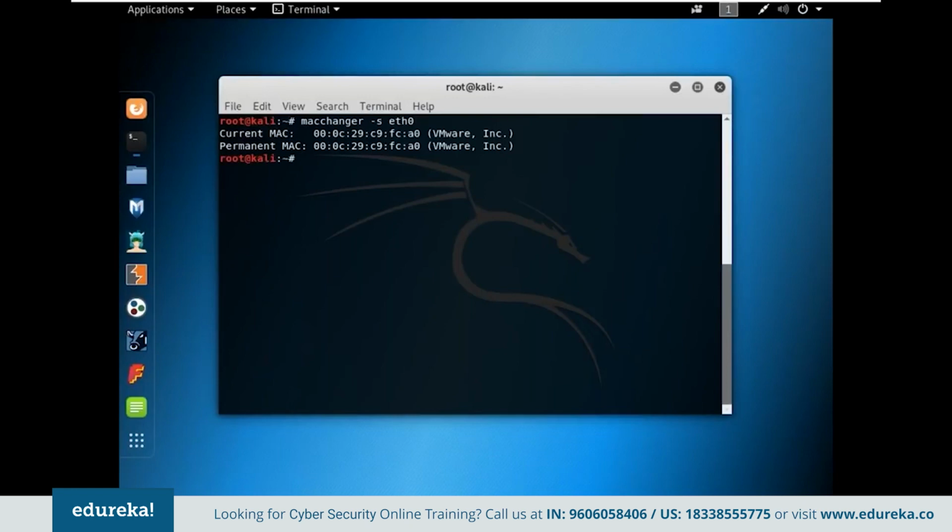Enter. As you can see, it shows me 2 MAC addresses, current MAC address and permanent MAC address. Guys, remember one thing, this permanent MAC address belongs to your network interface card, that's eth0, which we just checked the MAC address for. This MAC address basically specifies the address of the device which you're using. So the first 3 bytes here belong to the manufacturer, and the things which you're going to change are the last 3.